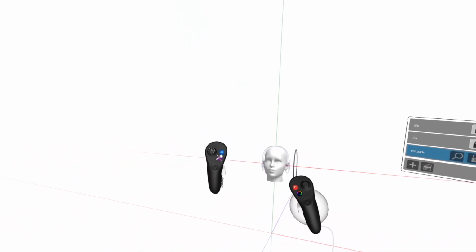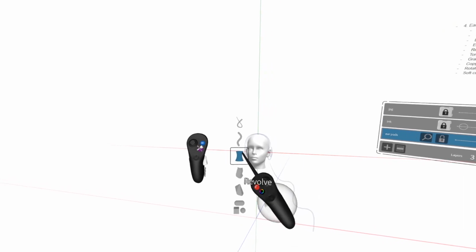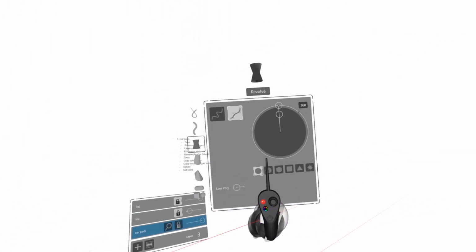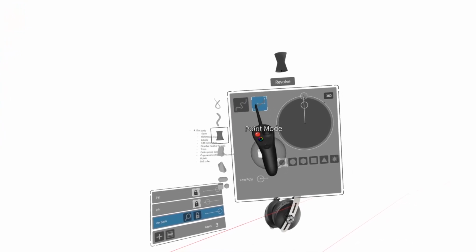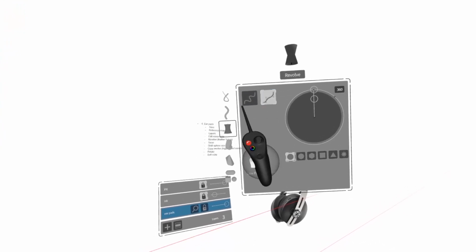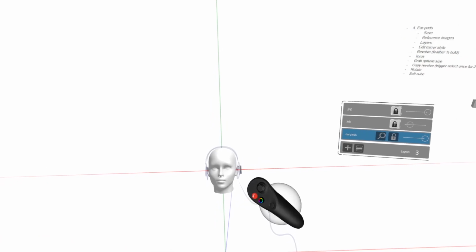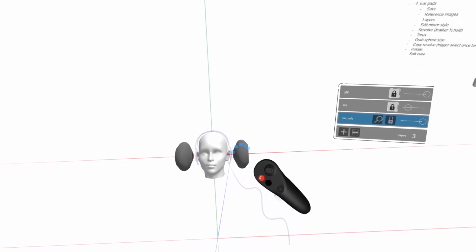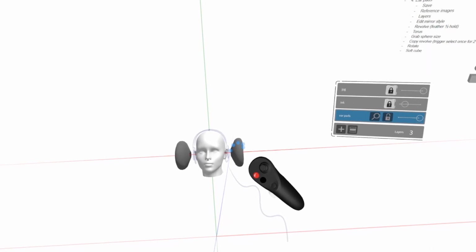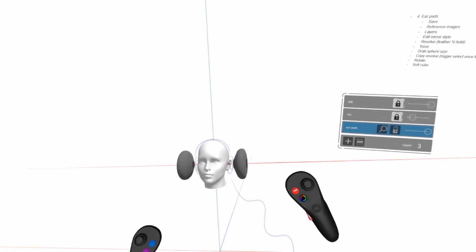I'm also going to go back to the purple button, go to Revolve, and I'm going to go to point mode. You can use mixed input mode, but I think point mode works better in this scenario. So, by trigger selecting with your drawing hand, you can begin to create edit points. And by using your non-drawing hand trigger, you can terminate the geometry.